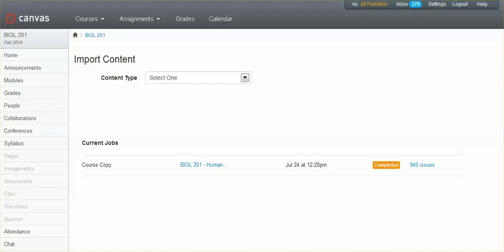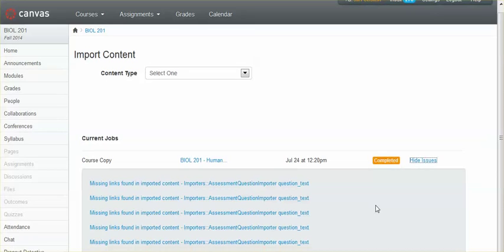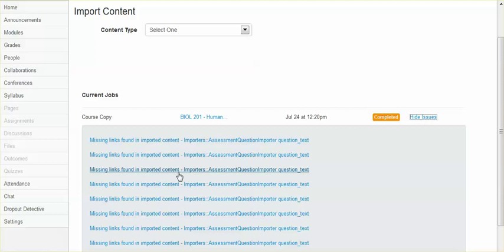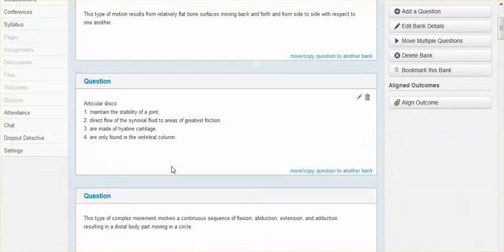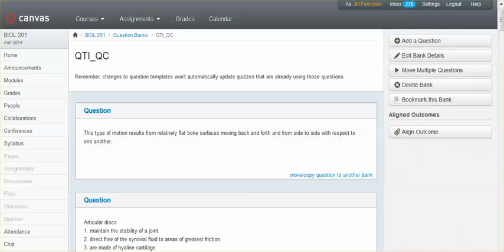Okay, and I am finally back. Jill had a lot of stuff in her course. So you can see that the course is now completed. That means the copy has been completed, but there are 940 issues. Oh no. In all honesty, if you click on those issues, it's missing links found in imported content, and these have to do with question text. You can click on them and it will take you to find the question that was the issue.